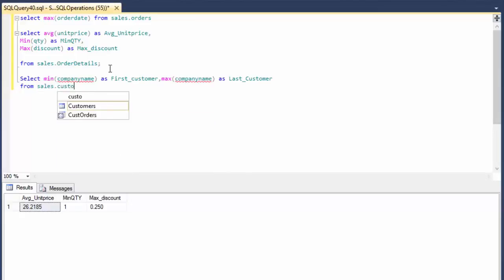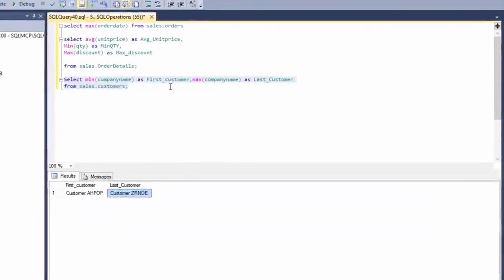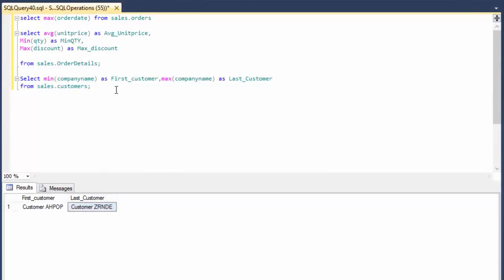From sales customers table. Select this query and click on Execute, and it returns the very first customer and the last customer. You can also use other functions along with the aggregate functions.